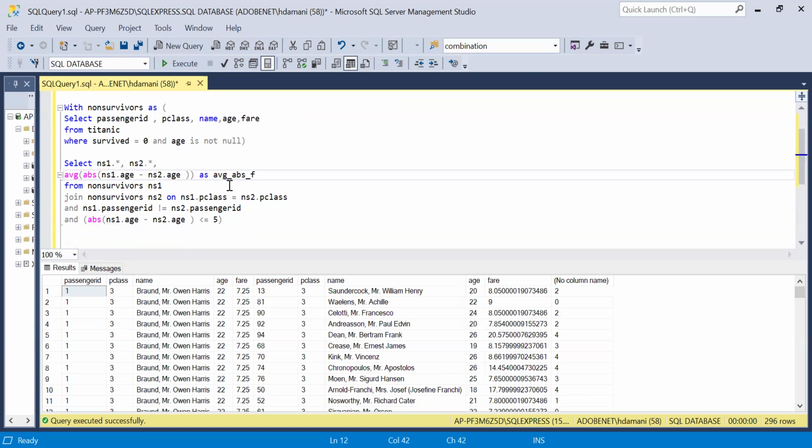absolute fare. No, it should be fare difference, right? It should not be age difference. So let me just rename this as fare, and over here also it should be fare. Okay, so fare difference. Now over here we are basically selecting everything, and we are having the average absolute fare difference for both of these passengers, right?